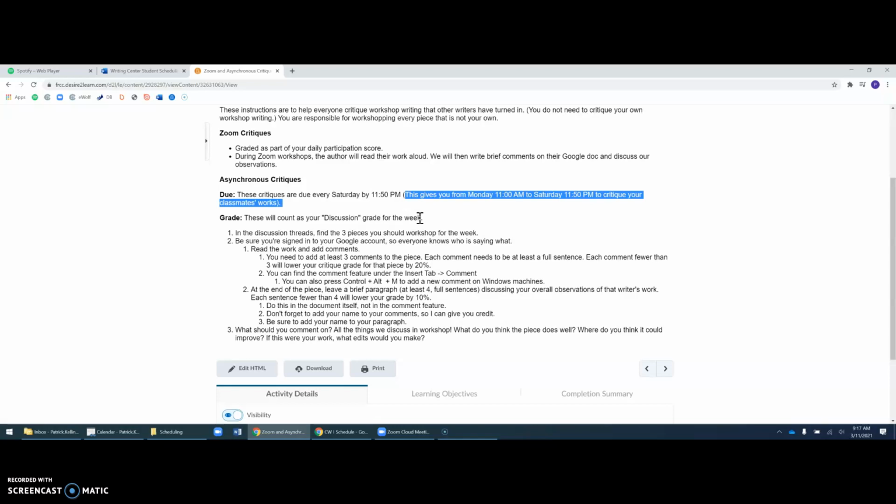One is that you get to read the piece at your own pace. Two, you can think about the piece for a little bit longer than we have in class. There are different styles of workshopping, and this is another style of workshopping where you read it on your own and then you are responsible for writing comments on the work.